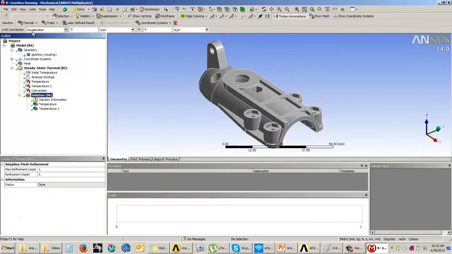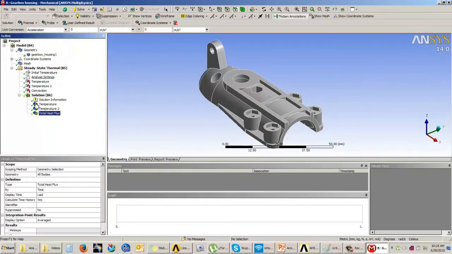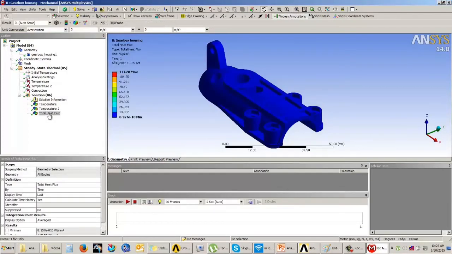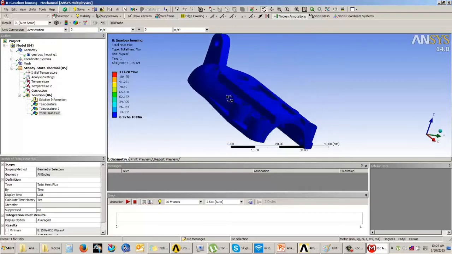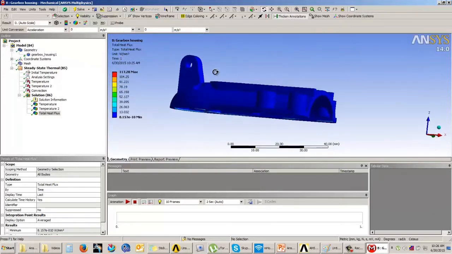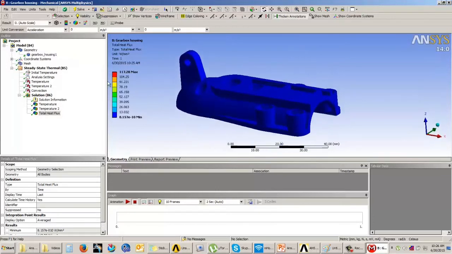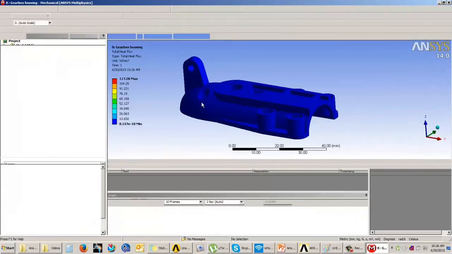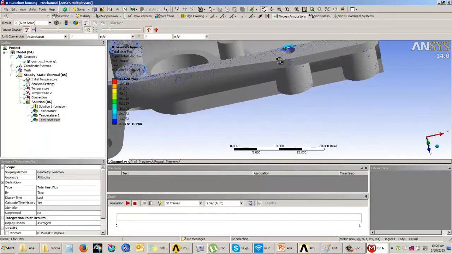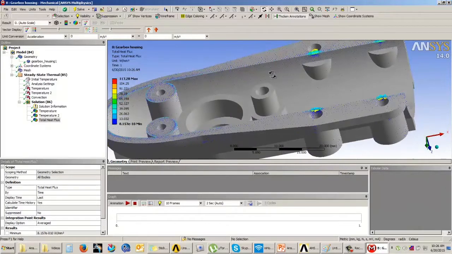You can also request the total heat flux that is generated. So I can solve this and we can understand what the total heat flux in the model is. So the total heat flux that is generated over here is 117.28 watts per millimeter square. Okay. Now whenever you talk about heat flux, you can see the arrows over here. Can you see the arrows in the contextual toolbar? When you click on the arrows, it will give you a graphical representation of the area from where the heat is flowing.